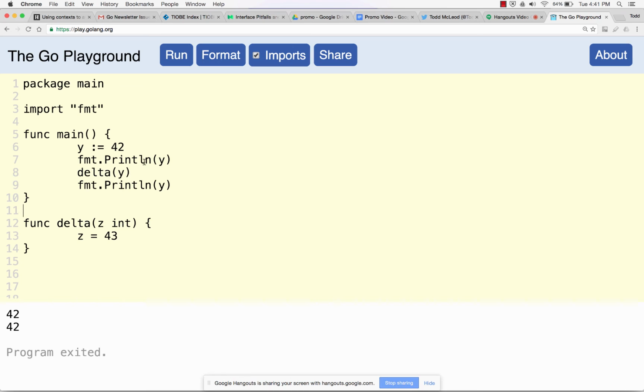Okay, yeah, so that's the other thing I didn't quite understand, is why is it not 43 and why is it 42? Why isn't that y right here 43? That one? I'm sorry, you're kind of breaking up a little bit here. Why isn't line 9 printing out 43? Is that what you're asking? Mm-hmm. Yeah.